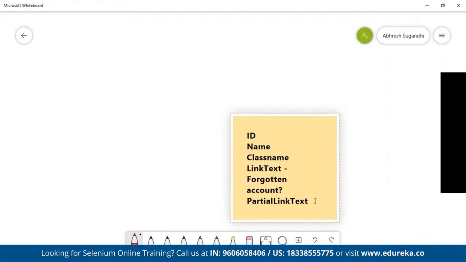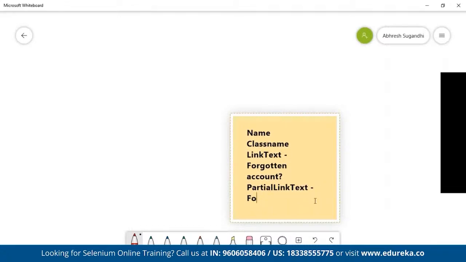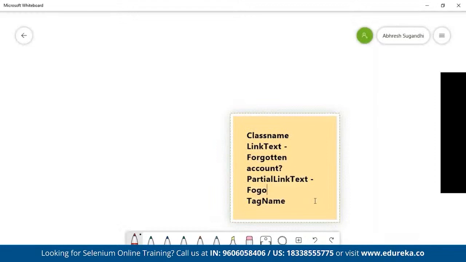When we talk about partial link text, we can say forgot, we can say forgotten. Anyways, you can use any part of it, or you can even use the middle part of it or central anywhere. You can say ACC, you can say TEN space ACC. Even this would allow you to reach that element.